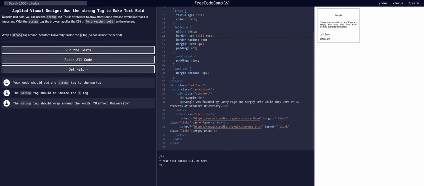Alright, so to make text bold, you can use the strong tag. This is often used to draw attention and show importance. I'm sorry, I had to yawn, guys. But instead of using the strong tag, we can do it with a font-weight of bold. Wrap a strong tag around Stanford inside the... oh, never mind. I guess we don't have to do that with font-weight bold.